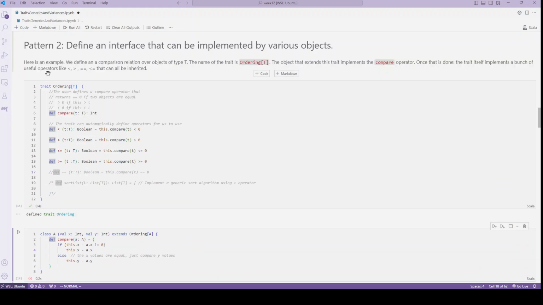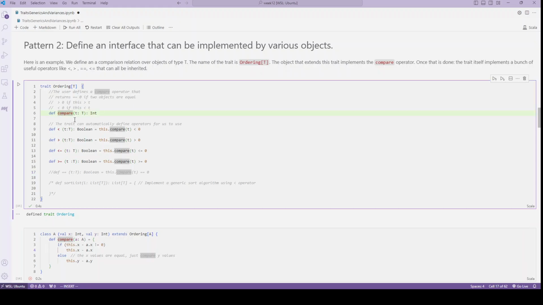So here's another example that's a little more complex perhaps. Here we have our trait called an ordering. It's going to take in this bracket T. So this will work for a generic type T, which we can define later. And the idea here is that I want to have this function definition compare.